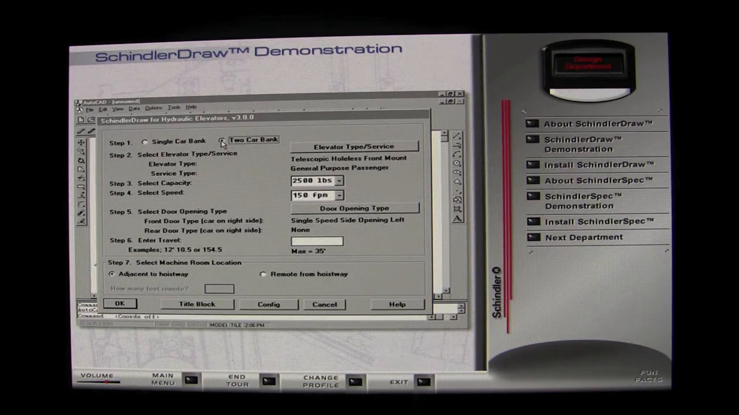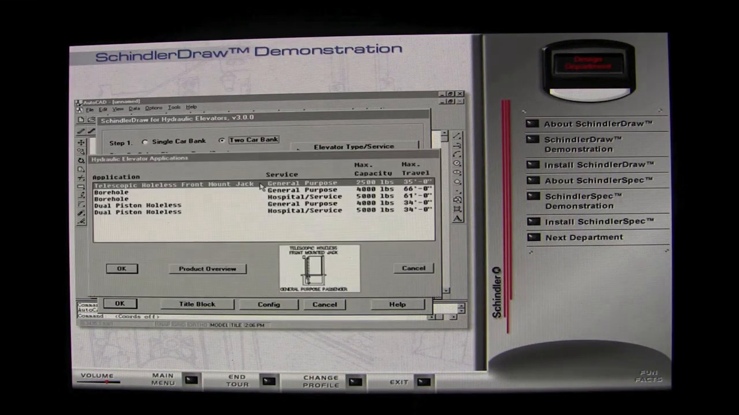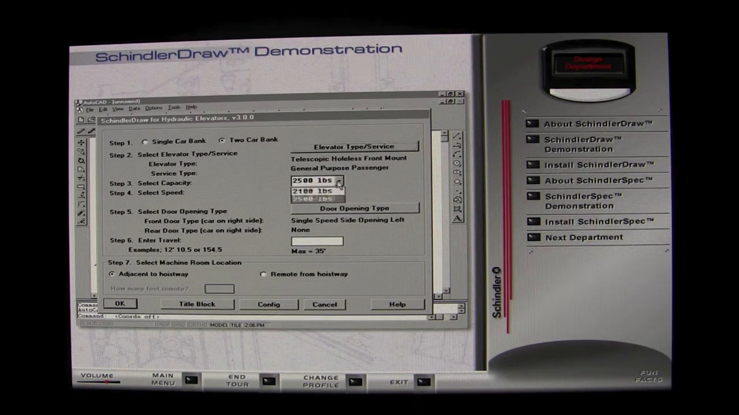Single car or 2 cars? Select type, holeless. Note that it shows the application, capacity, and maximum travel. Select OK. Now select the capacity. The 321A is offered in 2100 or 2500 pound capacities. Select the speed. The 321A has 3 speed choices. Let's choose 125 feet per minute.